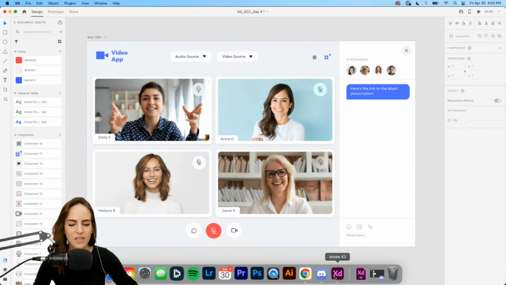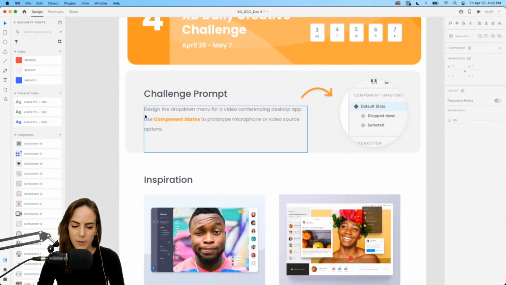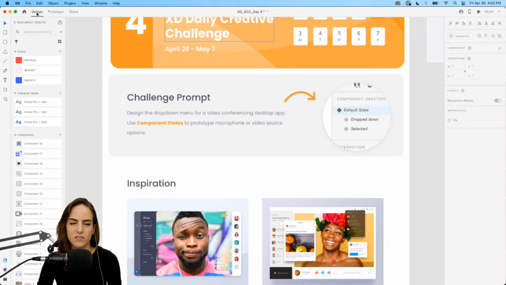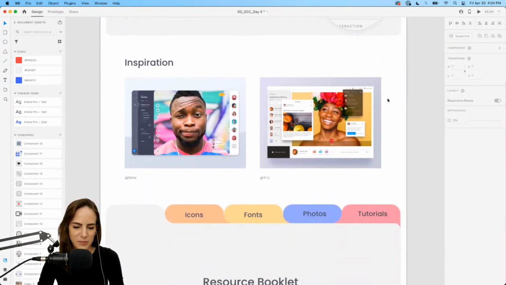Okay, so let's get started on our design. Like I mentioned, today we're focusing on component states. So that's gonna be right over here. We're gonna be using both this panel right here, and we're gonna hop into the prototype tab. Because in order for component states to work, you have to add the different states both here and over there. So that's what we're gonna be doing.